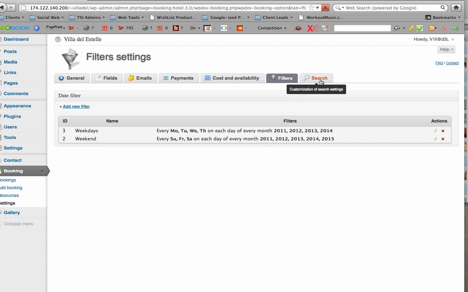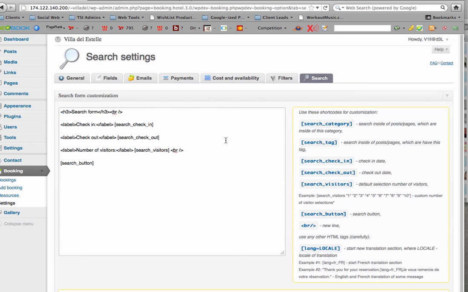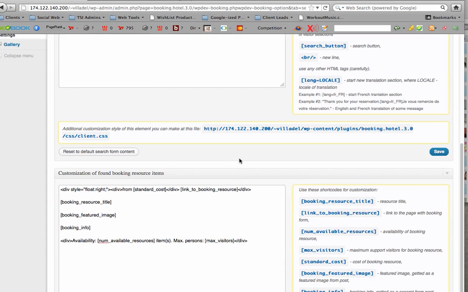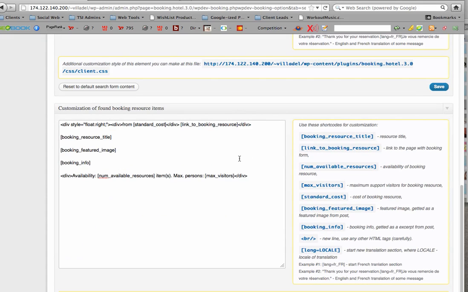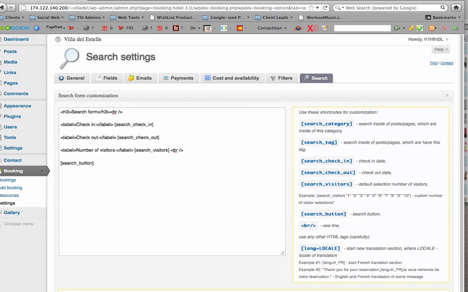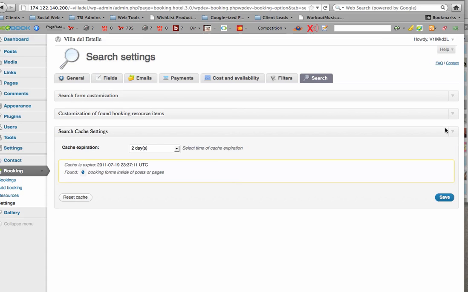Filters, don't need to worry about that. Search, this is the search form on the website. Really, again, this is unnecessary information, so I'll close it so we don't have to worry about that.